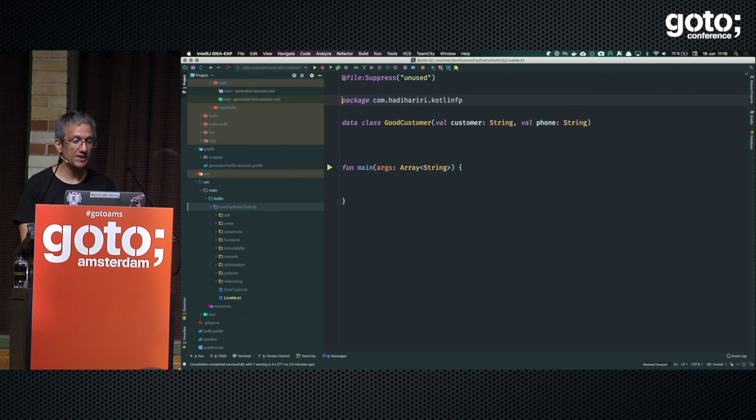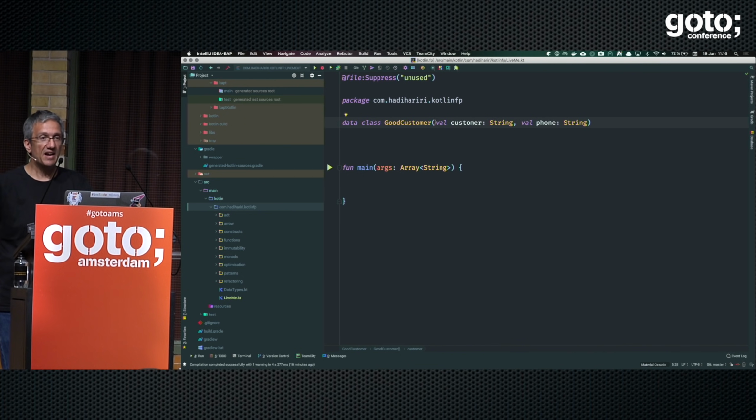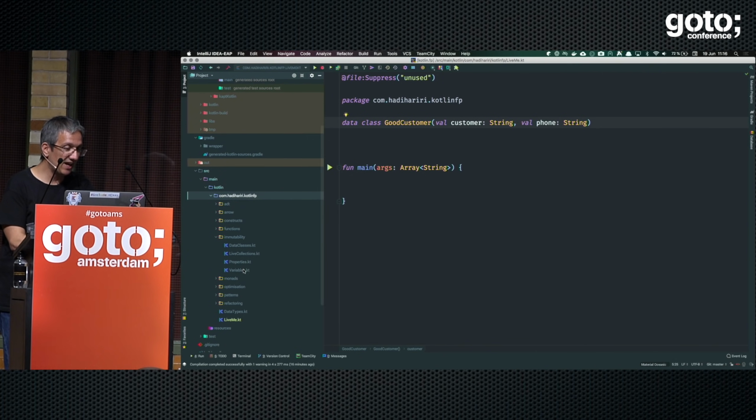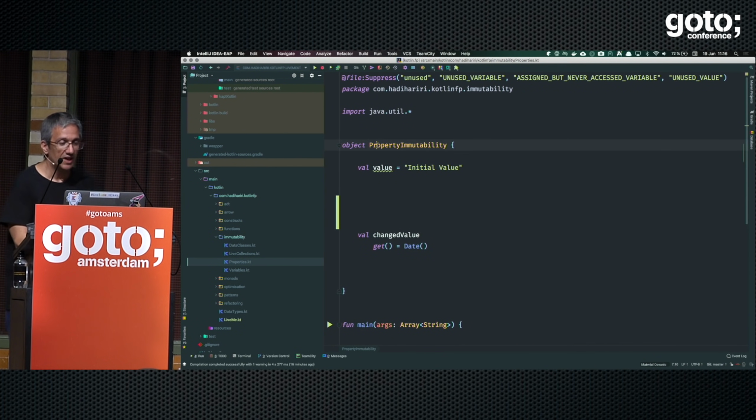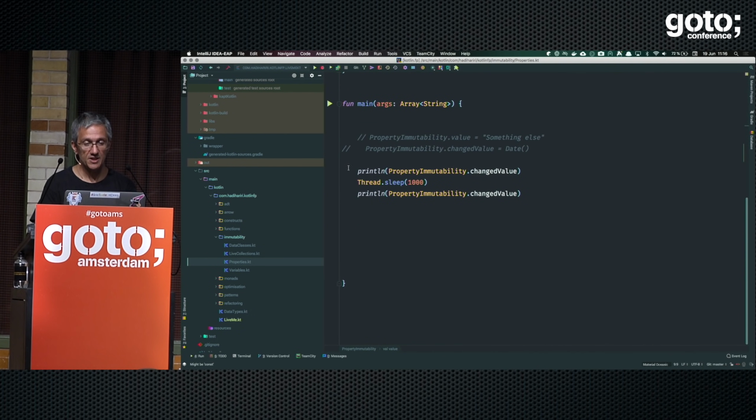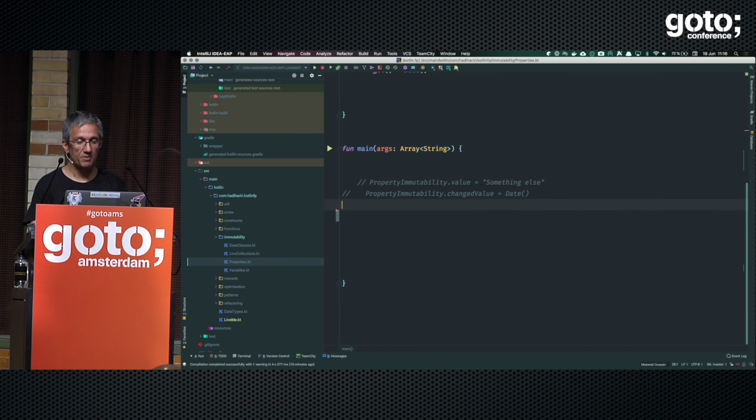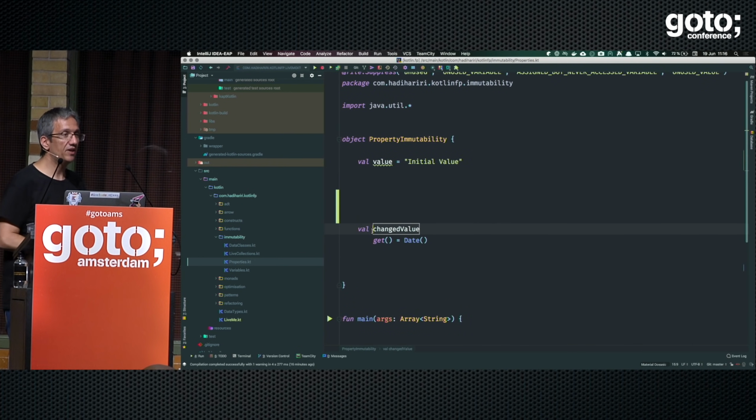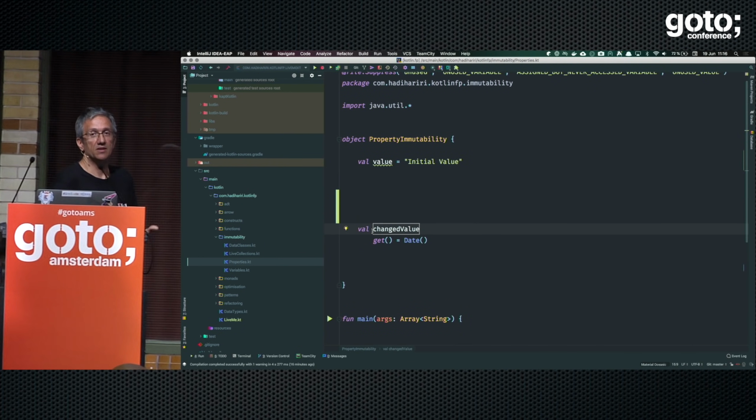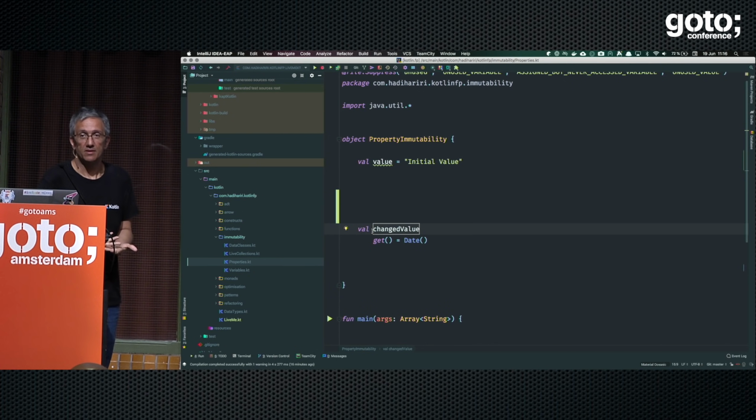And we have the same things in classes. So if I do val customer and initialize that value, that property cannot be changed. The problem is that there are situations where it can be. So for instance, here I have an object, and I have a property called value, which is val. This means that it's immutable. This means that there is no way for me to be able to do something like this. It is immutable. Okay? This one is also immutable, except it's not immutable, right?